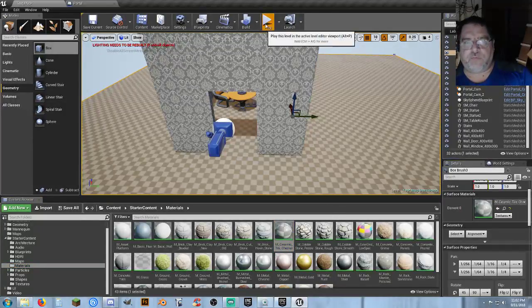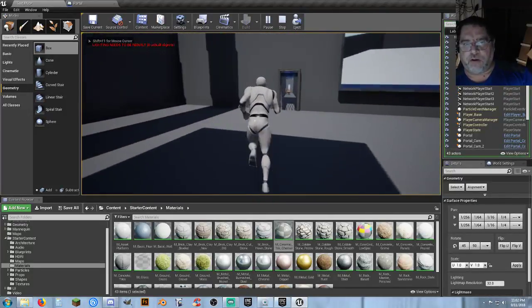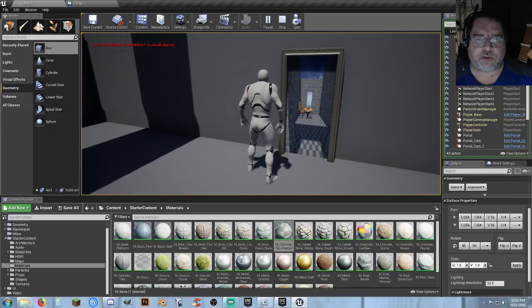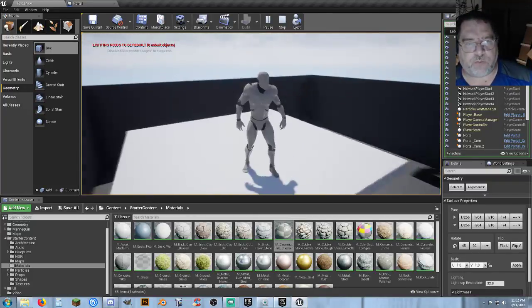So now if we hit play, we look at our portal over here. Our portal is actually showing camera 2 right now, and it's looking right into that room. You change your camera position, you change the size of what your render target looks like, and you can make it look realistic.